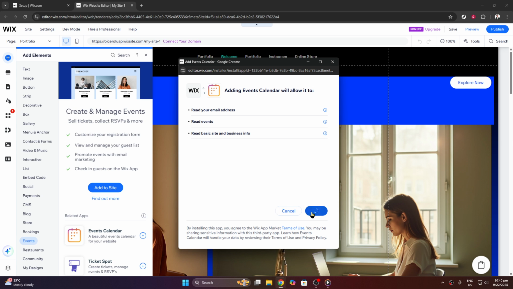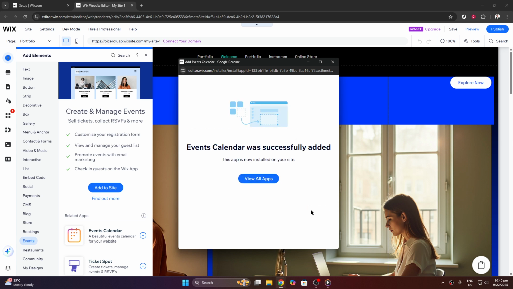Adding an events calendar is an excellent choice if you want to keep your visitors informed about upcoming events, special offers, or appointments. The calendar is not only functional but also aesthetically pleasing, meshing seamlessly with the design of your site.